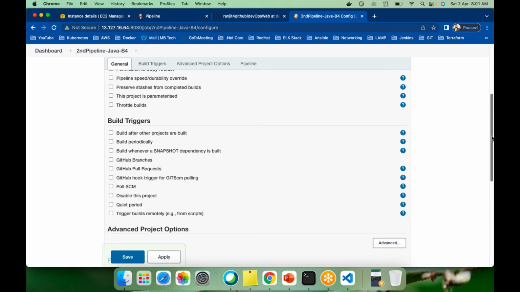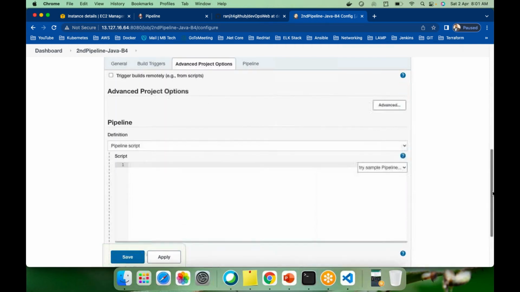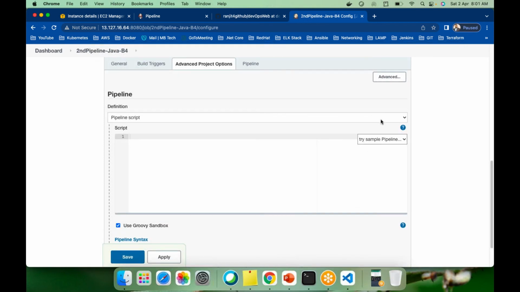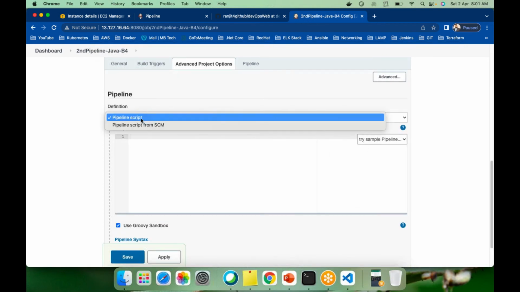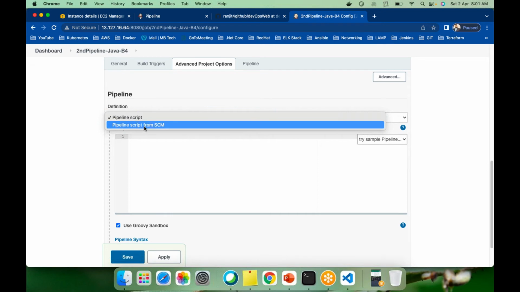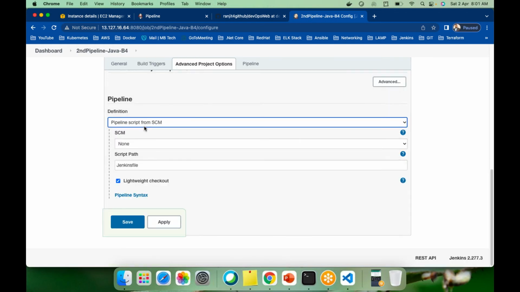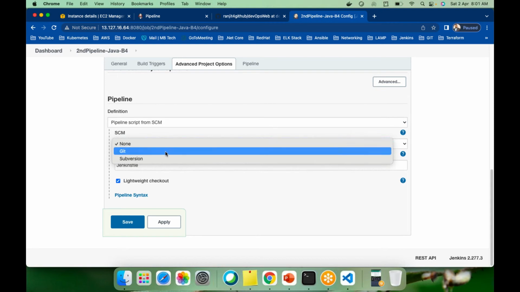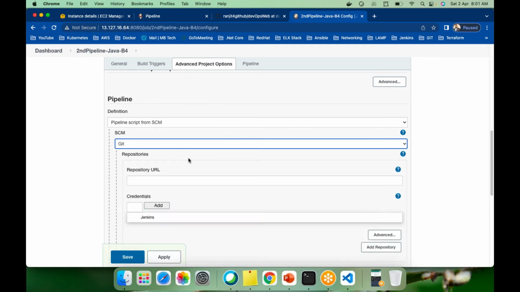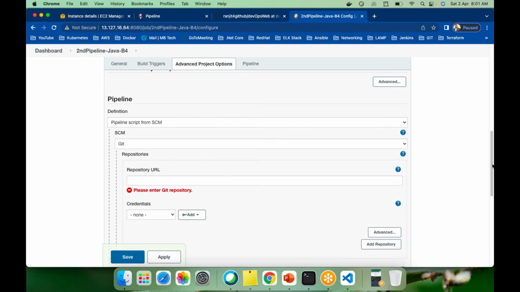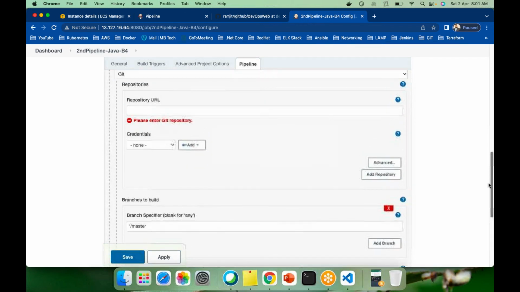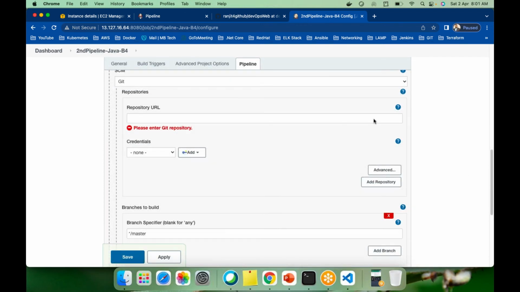Now the advanced. Okay, now here in the pipeline, last time I showed you pipeline script, but now I'll show you pipeline script from SCM, from source code management. Select it here. As soon as you select it, it will ask for the source code management, which one you want to use, either Git or SVN. So I'll just use Git because I'm going to use a Git project here. And you have to select the project repository, this Git repository where you have added your Jenkinsfile.